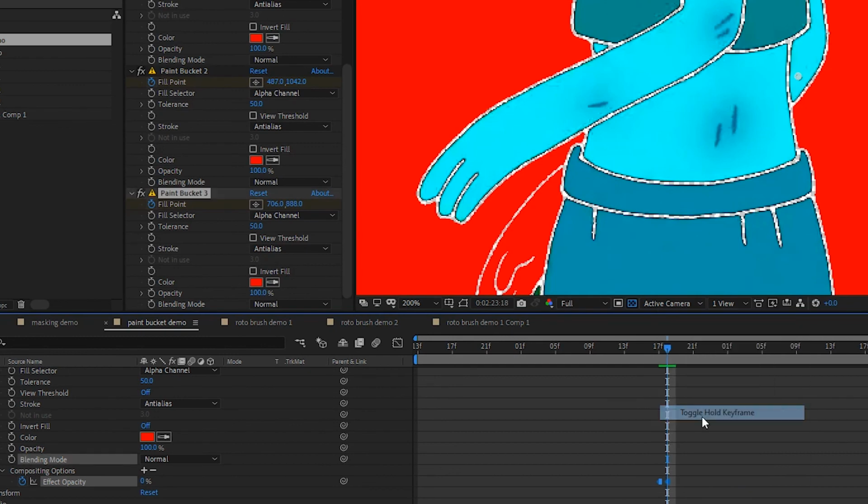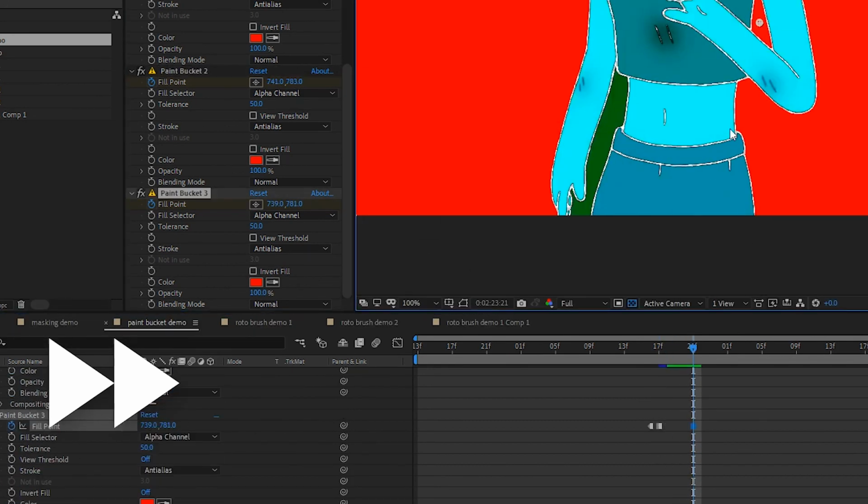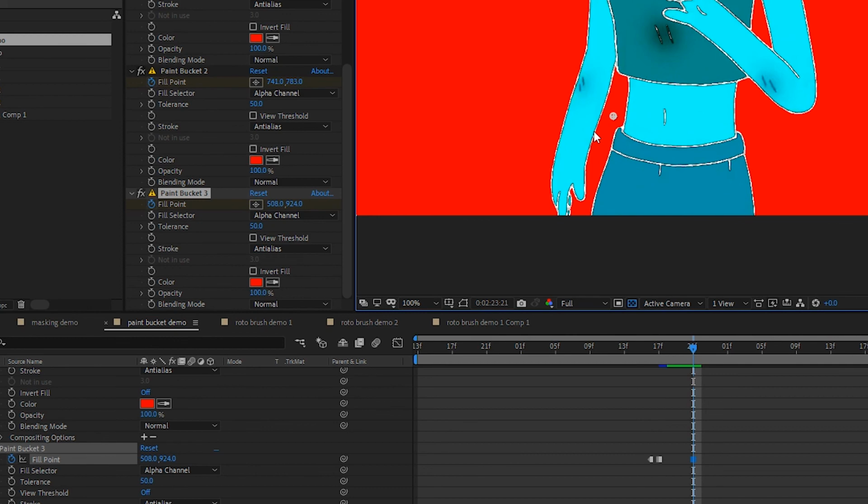Remember to use toggle hold keyframe here too. Set the effect opacity to 0, then turn it back up to 100 as soon as the second pocket reappears. Repeat this process until all of the background is red for all frames.